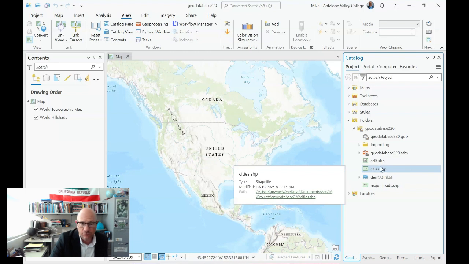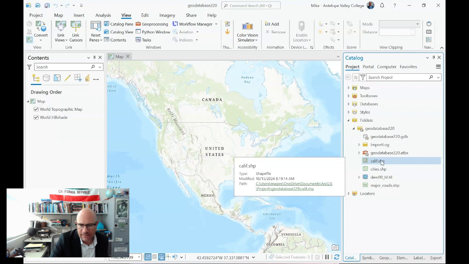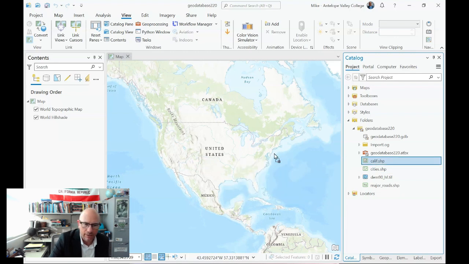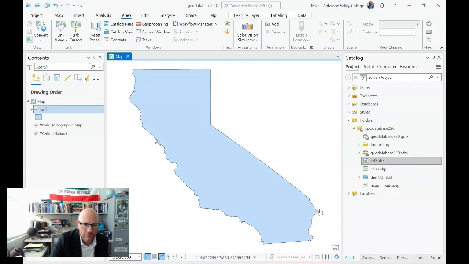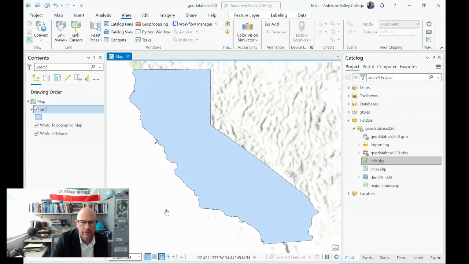Okay. And if I do, in fact, let's go ahead. Let's just bring in this Calif shape. Just left click, drag it in so we can see what we're dealing with.